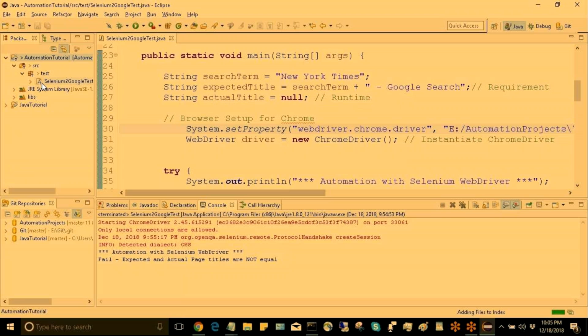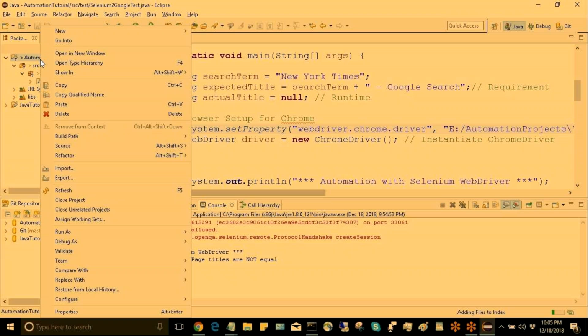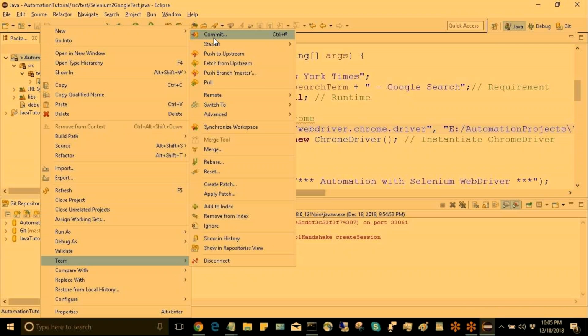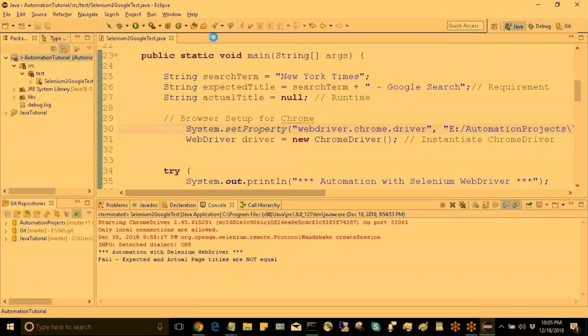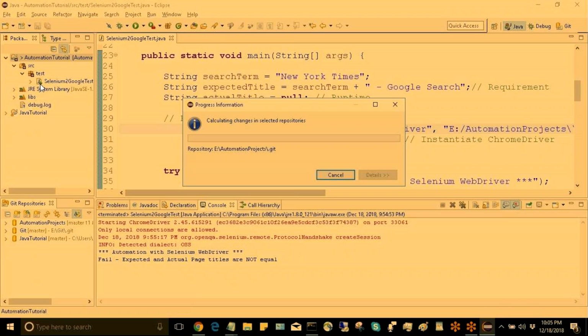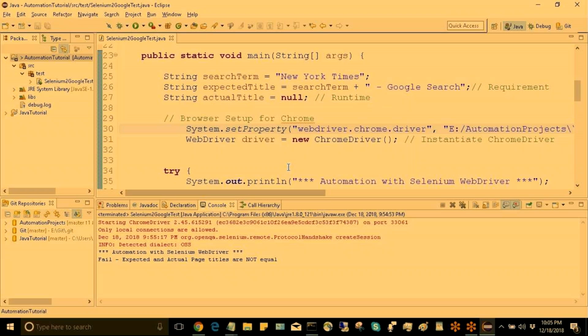So question mark means it's not added. Once you add, you right click team, then commit. See, plus sign. So the question mark became a plus sign automatically. That means you're ready to commit. Then commit, push. So it's the same thing.